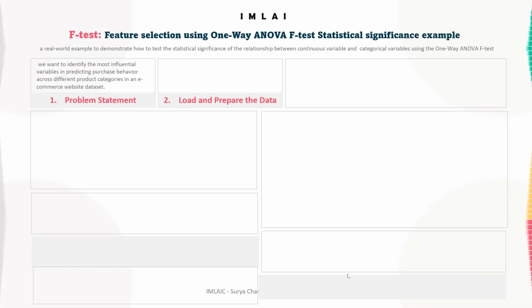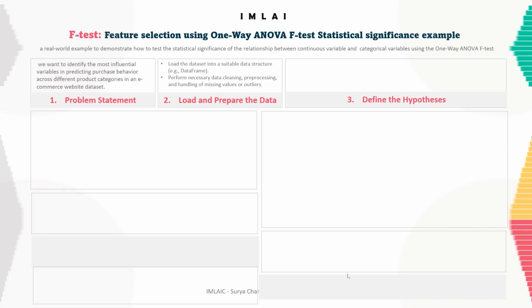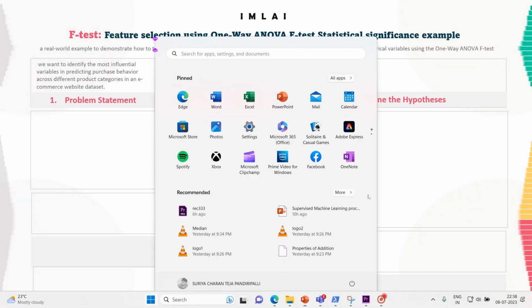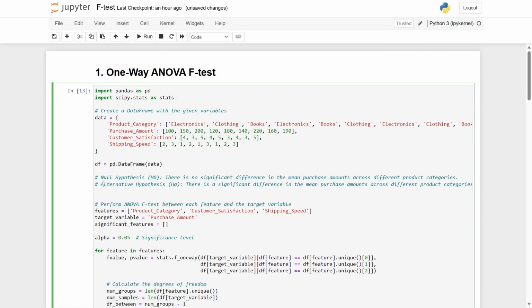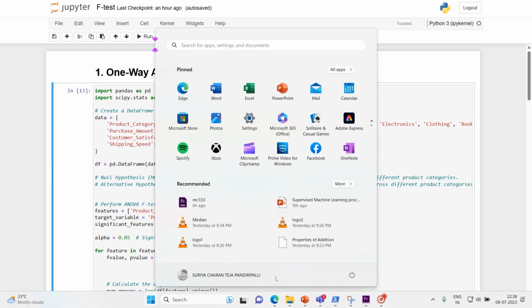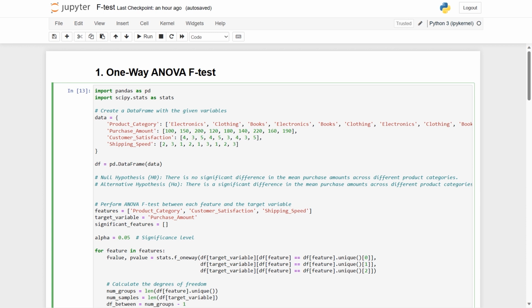Now let's move on to the third step, which is to define the hypothesis. The null hypothesis states that there is no significant difference in the mean purchase amounts across different product categories. The alternative hypothesis assumes that there is a significant difference in the mean purchase amounts across different product categories. That's how we have formulated the hypotheses.